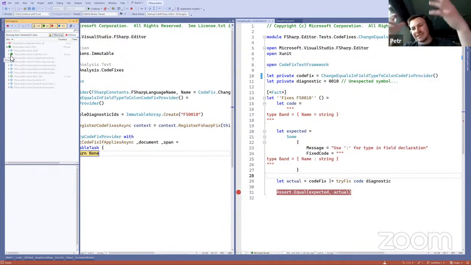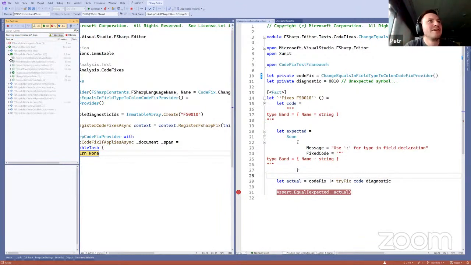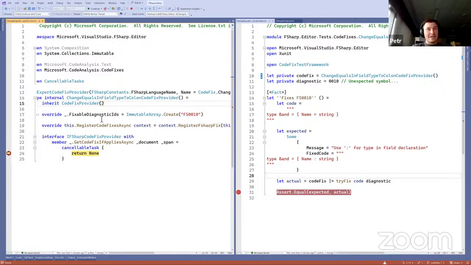I'm moving the code fixes to use this framework that I'm creating so that they are testable. I moved a few of the simplest ones and found some bugs on the way. There is still a lot to do here, so if anybody wants to help, I would appreciate it again. So we are here.